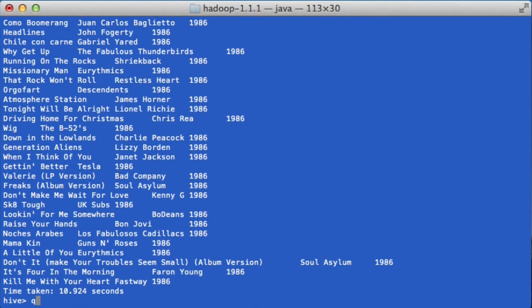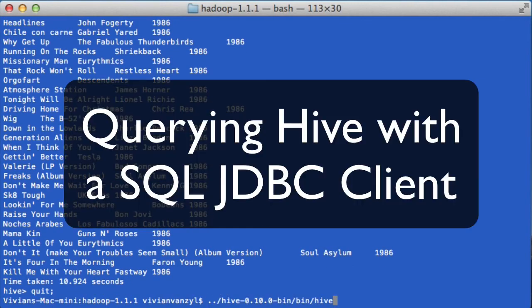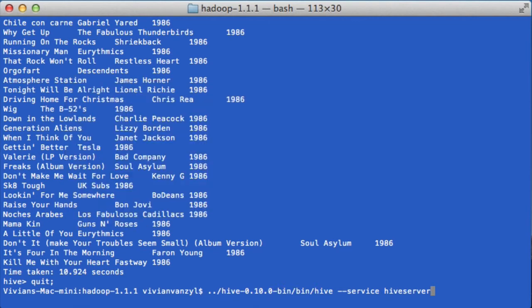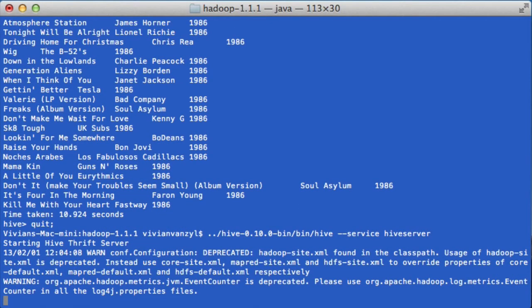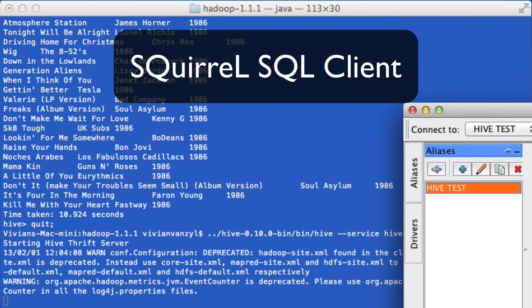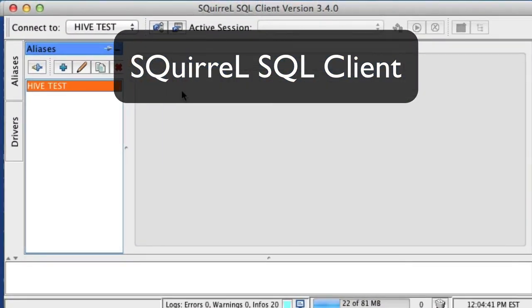So taking this one step further, Hive does come with a product called the Hive JDBC server, and you would execute it like this: hive minus service hiveserver. So this will start up, and it's called the Hive Thrift server. I'm going to start up a standard SQL client. I particularly use Squirrel over here.